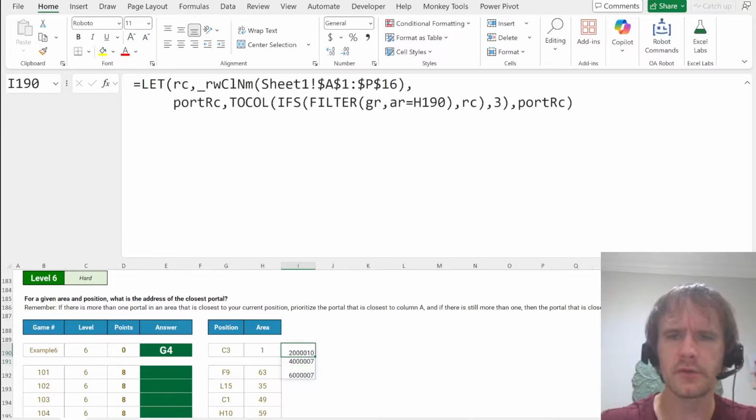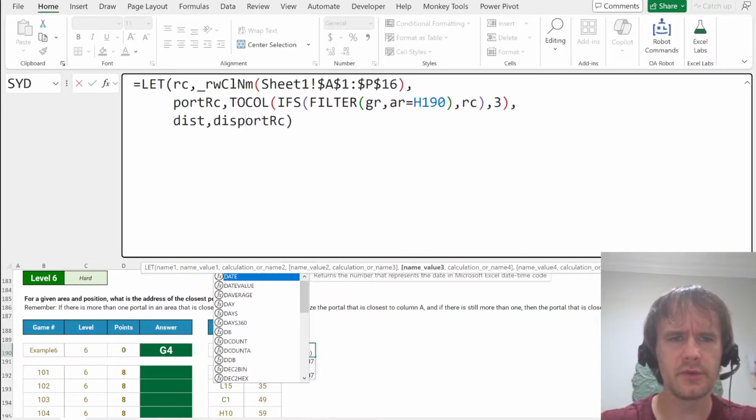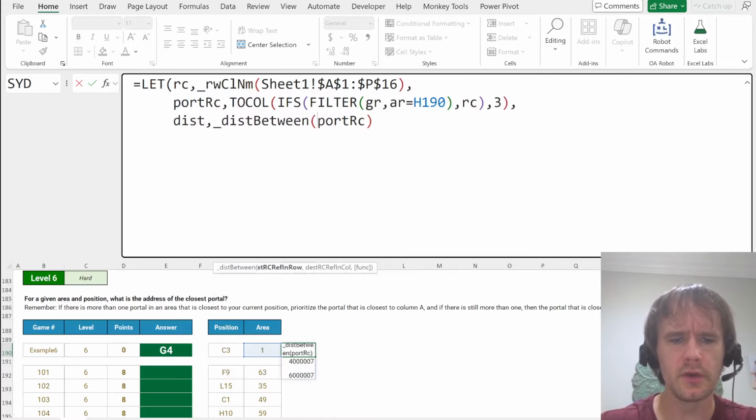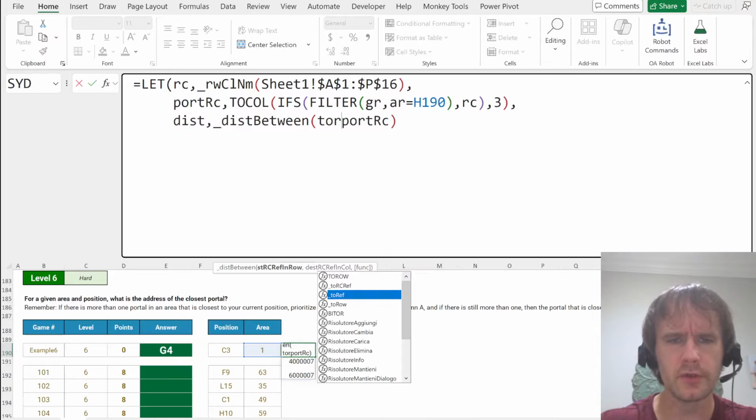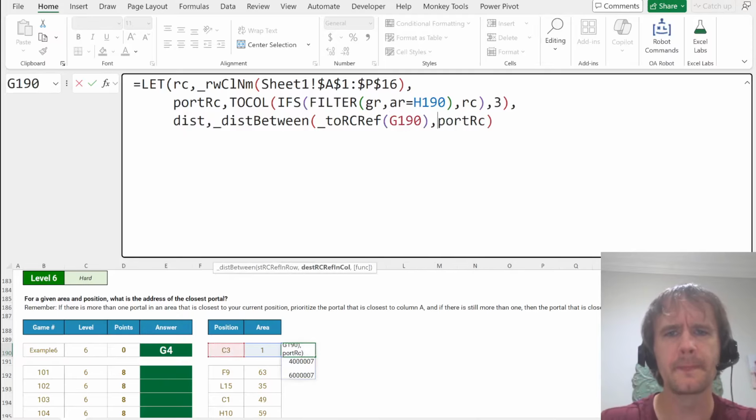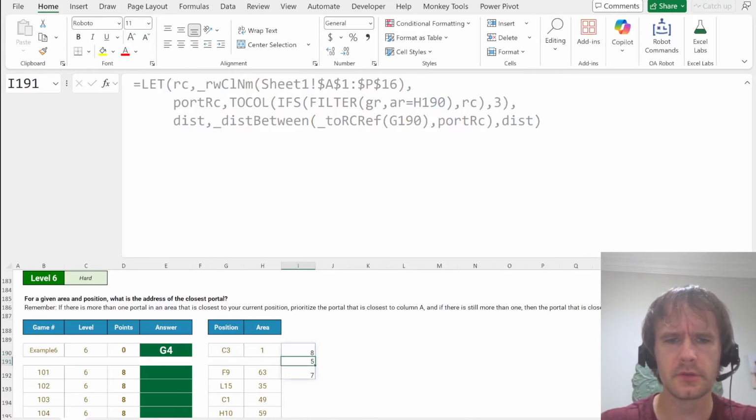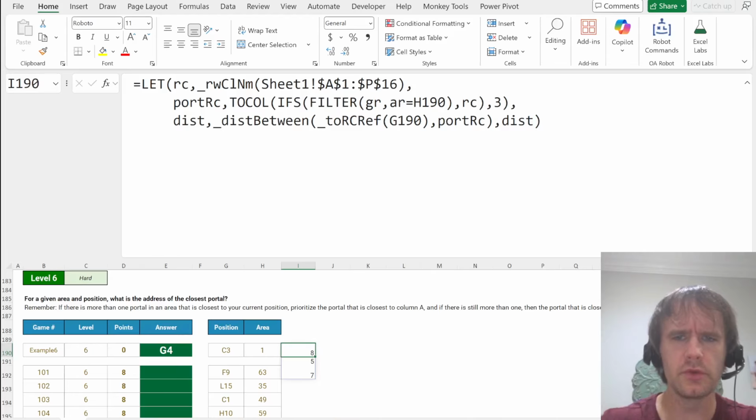Good. So then I want dist can be dist between 2 RC ref of that position and that. And show me dist. Good.